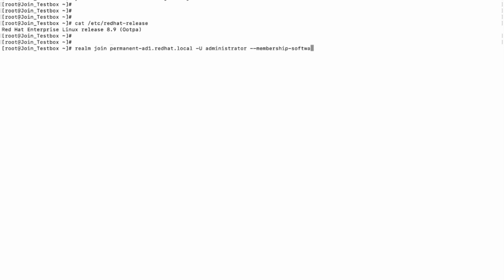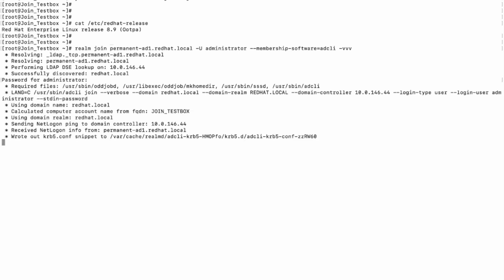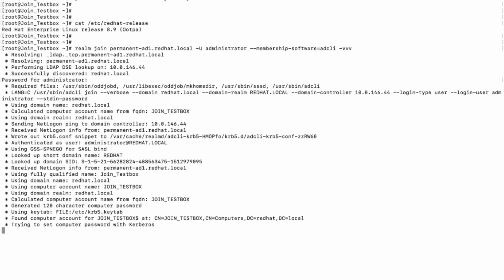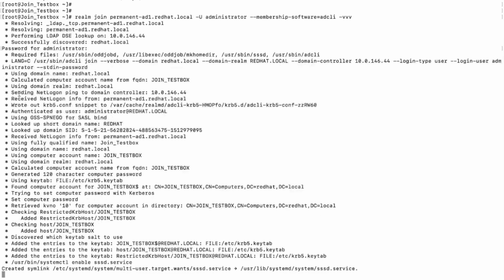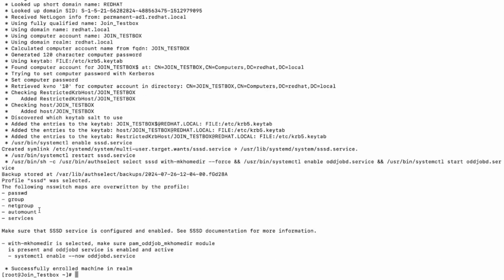You can use either of them, adcli or Samba. Here I am using adcli, but if you are using Samba, then you need to mention Samba here. And then for verbosity, I am mentioning triple v. Mention the password. If there is any failure, you will be able to see those error messages here. It says successfully enrolled machine in realm.